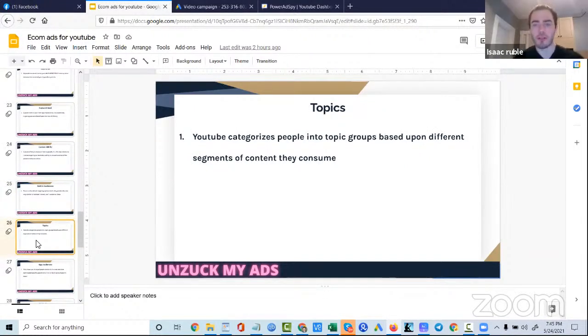Topics. So these are very similar to audiences. These actually work very well specific to ecom. I have a lot of people I've helped who have tested these in ecom, and they've told me they worked very well for them. They don't work as well on some other applications, but for this use case, definitely test these.